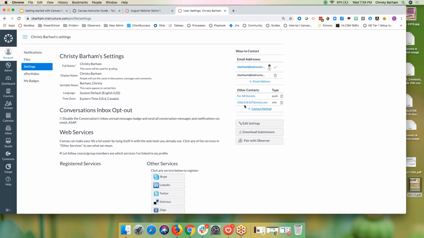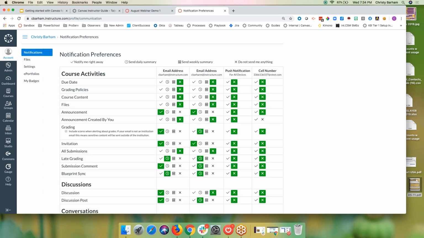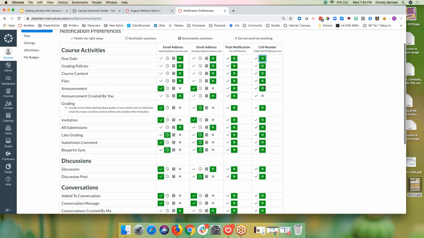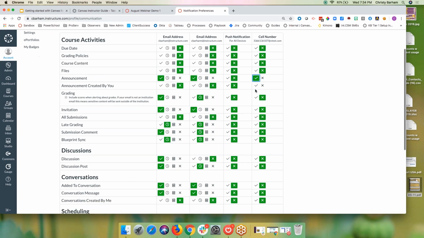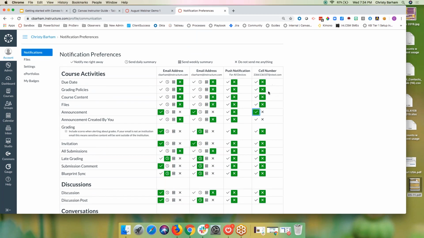Once I've added my cell phone and done the verification, then I'm going to go to notifications here, and notice that I can decide, do I want to get a text when there's a due date or not? So it's going to have some things defaulted. Notice announcement is not defaulted on, but I could turn that on. So that's just a little education for parents and students to say, hey, you can add a cell phone and you can add that announcement.